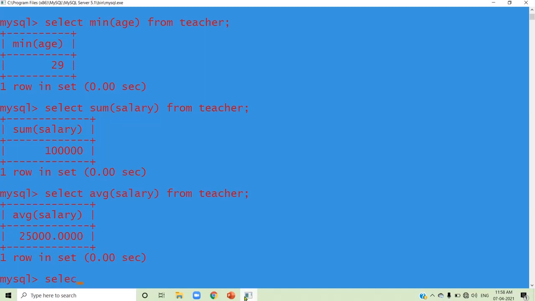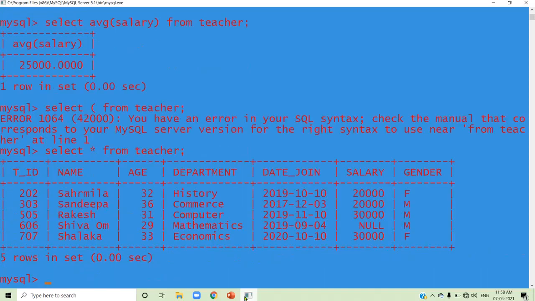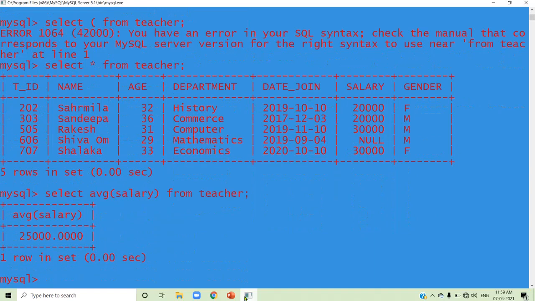See children, I will show you the present content of the table. Select star from teacher. This is the present content of the table. And you know how to calculate the average. That means total sum divided by total number. That is the way you calculate the average, no? Especially maths students, you know that. And commerce students also know how to calculate the average: total divided by total number. Here, with AVG of salary, you are getting 25,000.